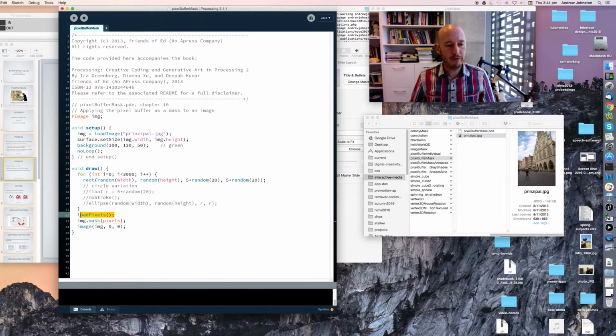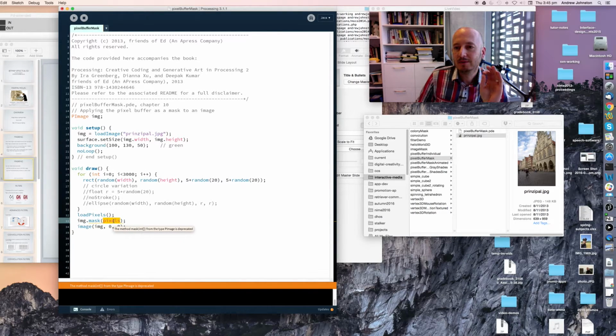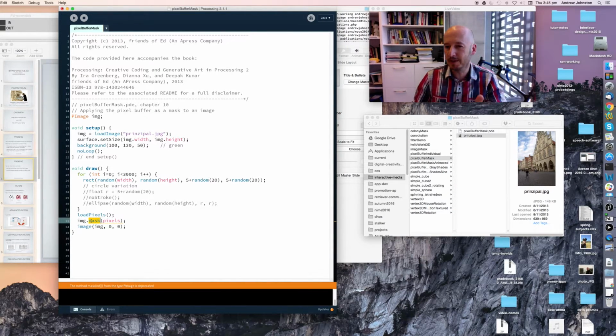We load the pixel buffer, so that creates our pixels array containing all the pixel values of our processing window, not of the image. That loads the pixel buffer with the pixel values from our processing window. We then say the processing window image should act as a mask to that church image that we've loaded in. So those 3,000 random rectangles we've drawn should act as a mask on the source image, and then we simply display the image.